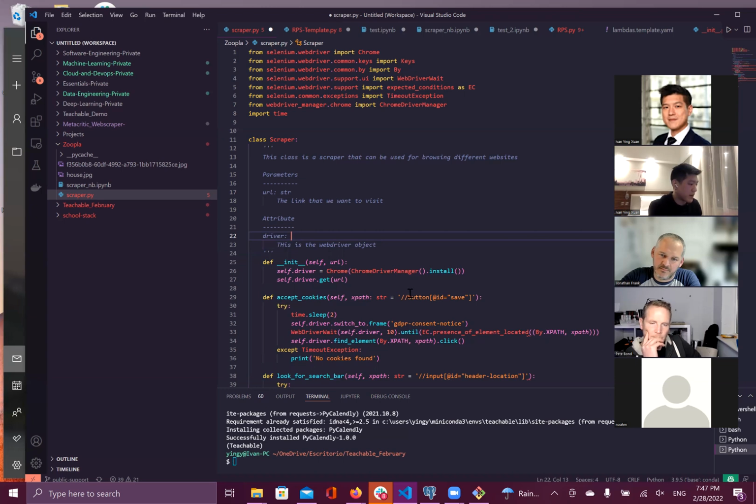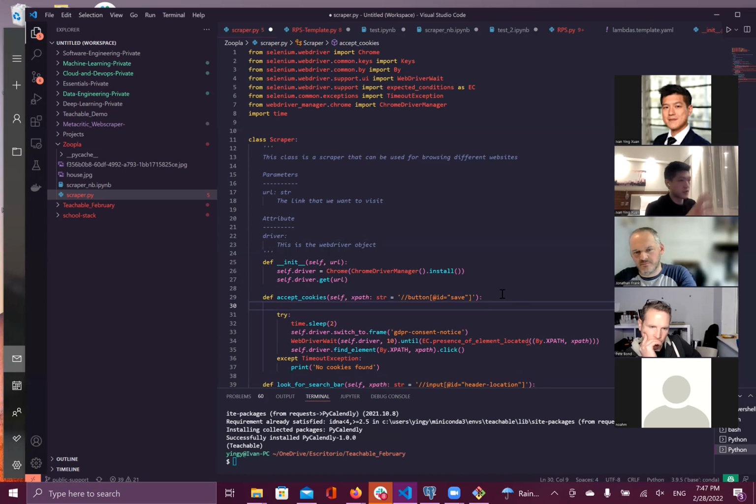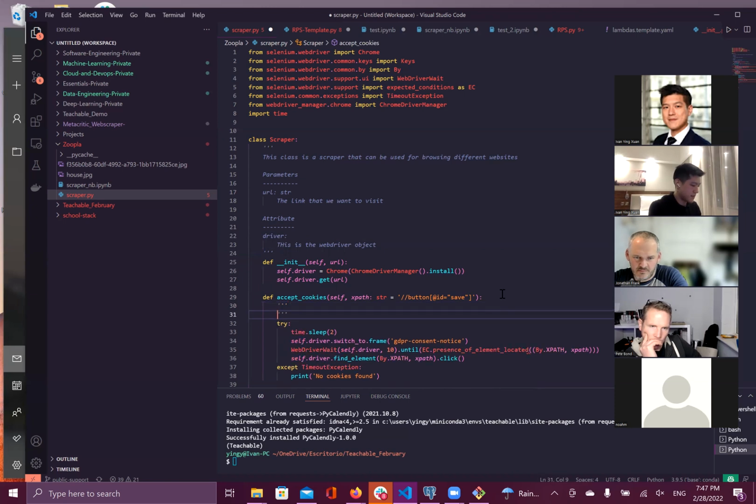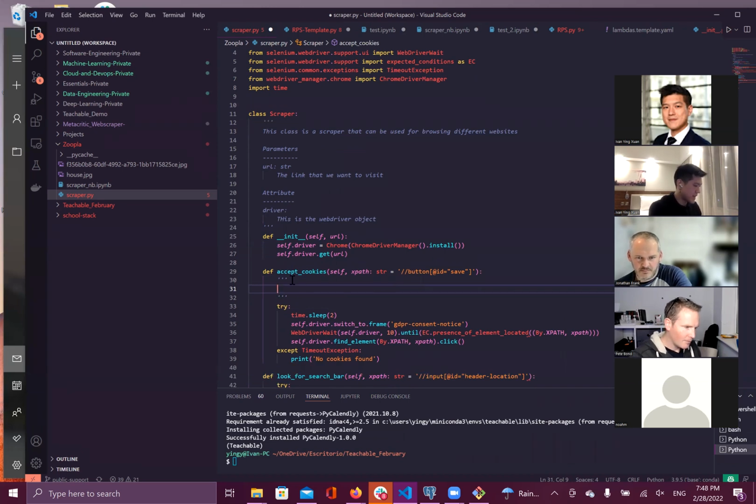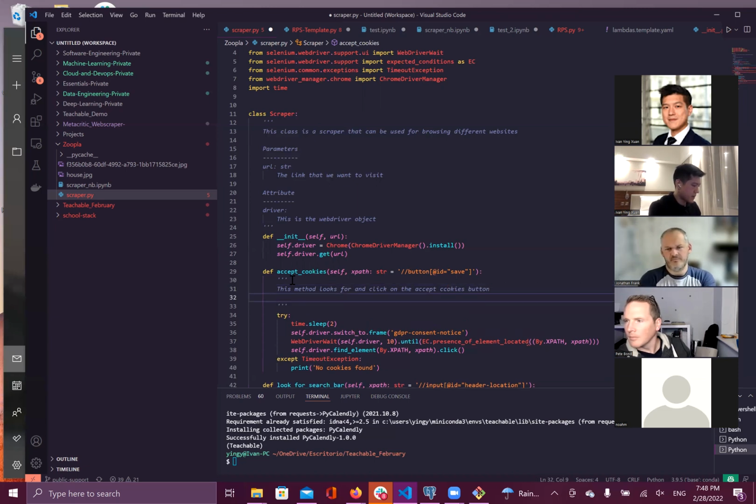Okay, so basically we already know how to create a docstring for a class. We can do the same thing for functions or for methods. They are very similar, so I'm just going to do that for the method. In this case, yeah, there we go. Same thing, three quotes or three double quotes. Both of them are going to work fine. Now, let's say, for example, for the accept cookies, I'm just going to say this method looks for and clicks on the accept cookies button. All right, easy. And now, same thing, parameters.